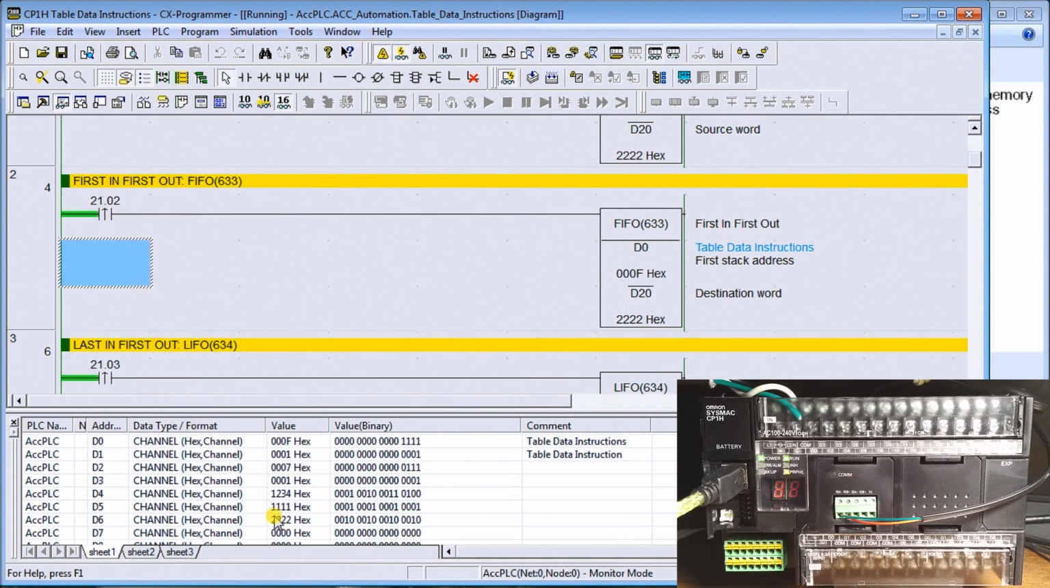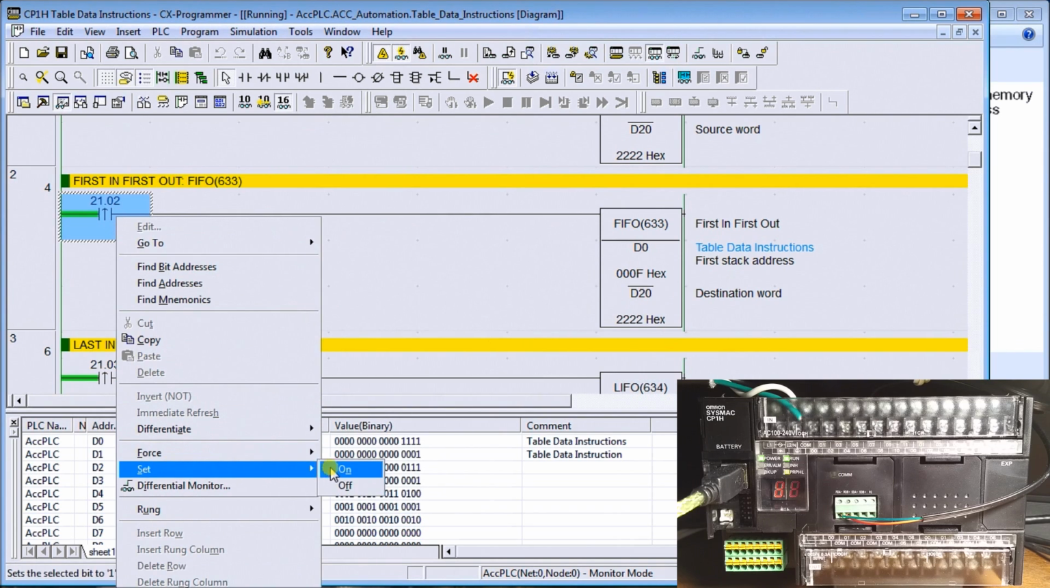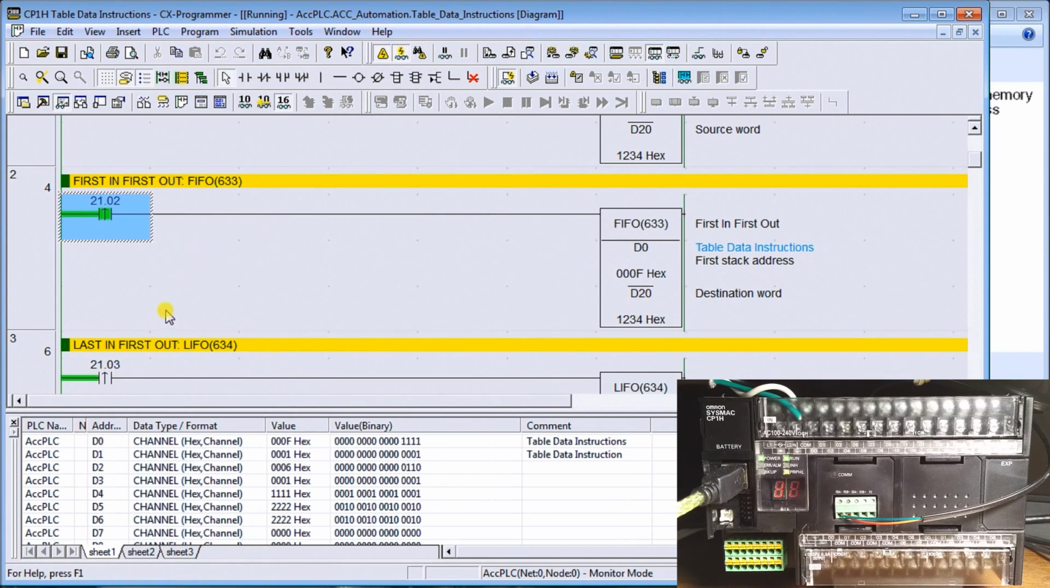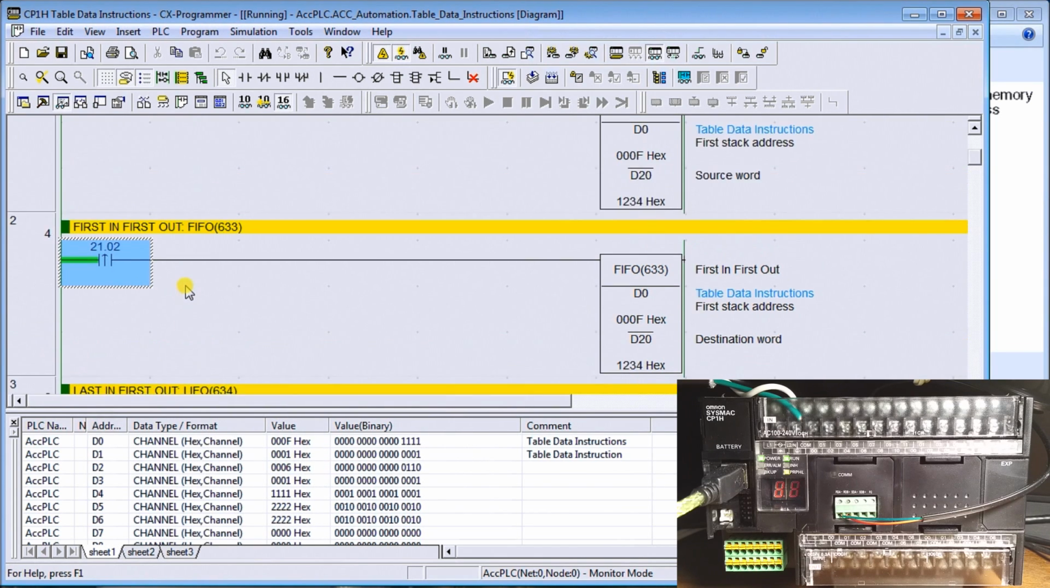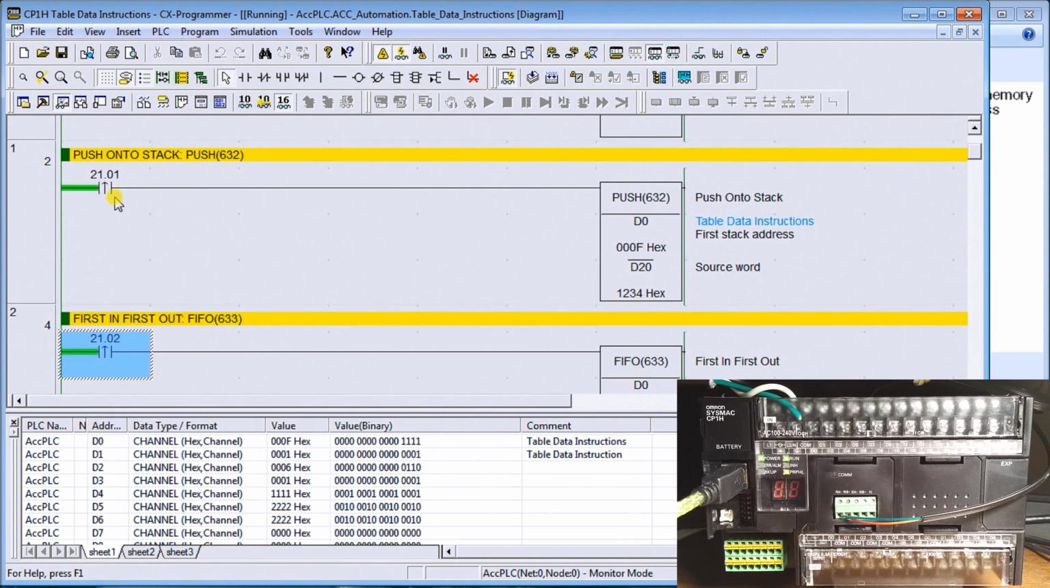Our oldest piece of memory is the first one we put in, which was 1, 2, 3, 4, and that should then go to data memory 20, which is my destination. Let's try that. Set that on, and sure enough, that's exactly what happened. You'll see that 1, 2, 3, 4 came out of my stack at data memory 4. My pointer then decremented by 1, so now it's 6. Let's set that off. And now if we want, let's push that back onto the stack.